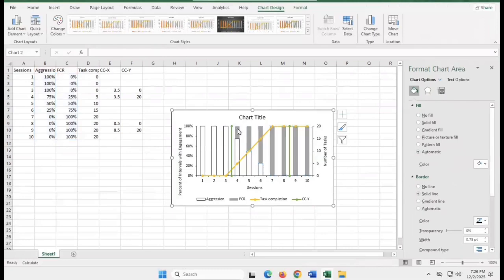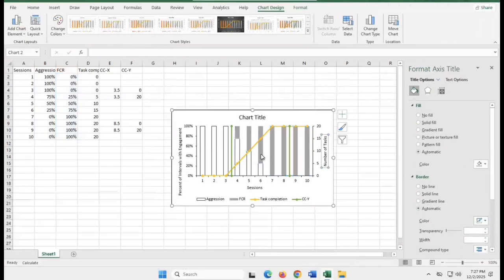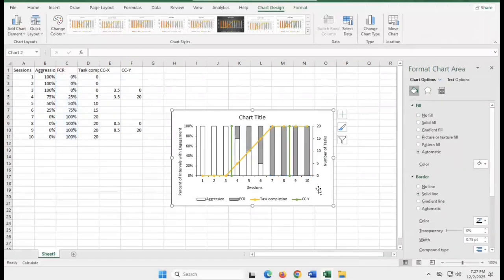Repeat for any of your bar graphs. Make sure to include a border on all of your bar graphs. That way we won't have the issue of one of our lines being skinnier than the other.